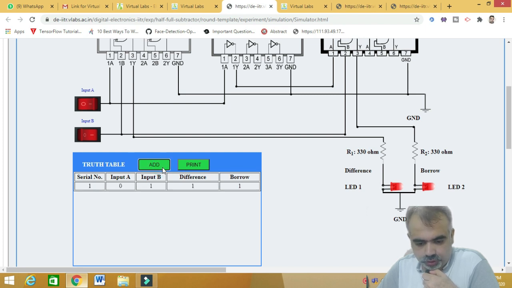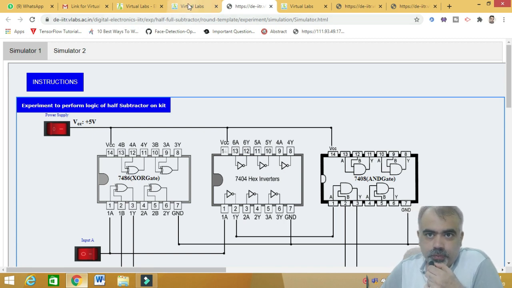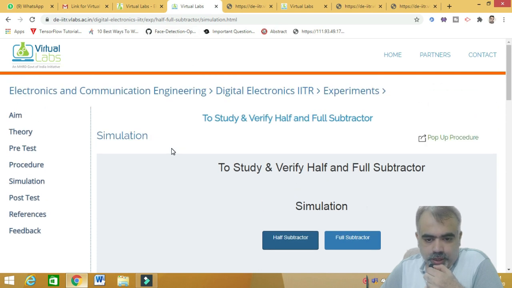This is the beauty of this, and you can put it here also, and at the end you can take a printout of this. So by this you can conduct a digital electronics lab very easily on the virtual lab. I hope you understand this. If you have any problem or any doubt, you can consult me anytime by clicking on my email ID provided at the bottom of this video, and I will come back soon with more informative videos.